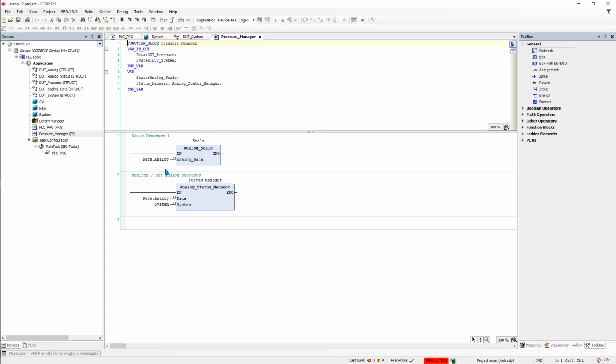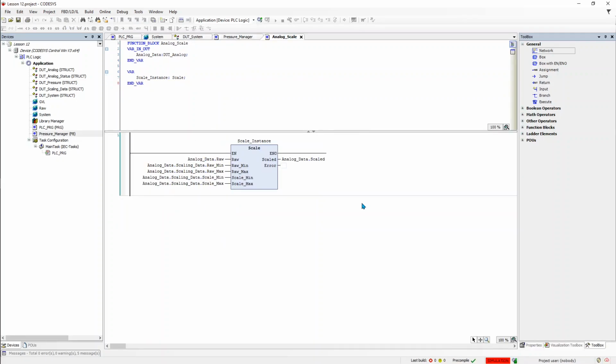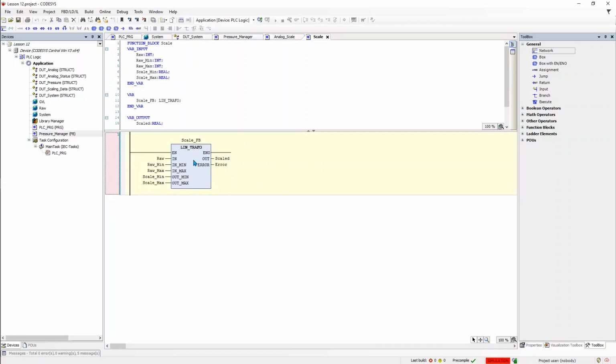Now remember, we're passing by reference. This is also an inout, so we're still not copying any information here. We're still just pointing this to where the actual information is. And if we go in here, this scale function block here is another function block that I've written, it's not a standard Codesys function block. And if we were to come into this, you'd find the actual standard.